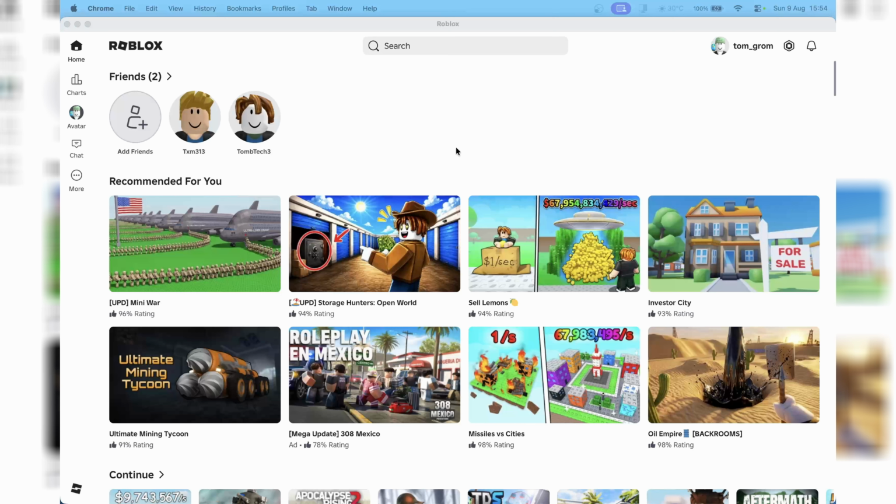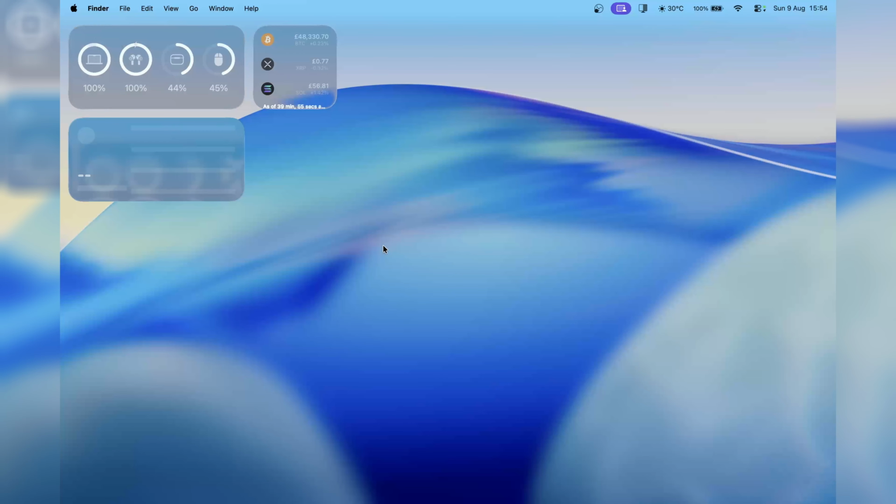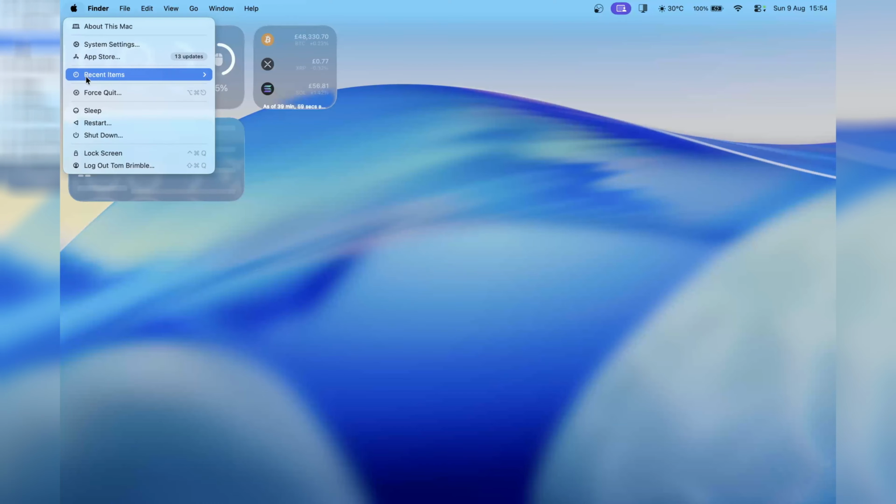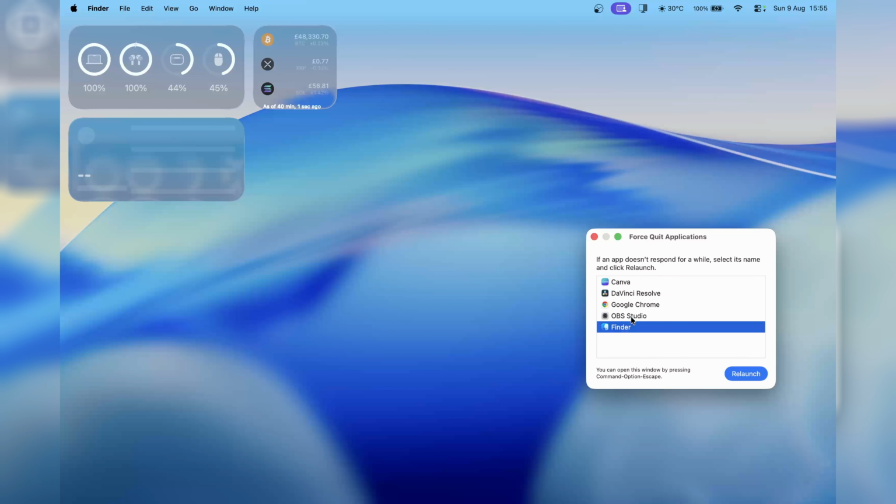But if it's all in the green like me, then what you'll need to do is close out of Roblox. Then you want to double check that it's actually shut down. So go to the Apple logo, go to Force Quit, and if Roblox is in here, then just press Force Quit.